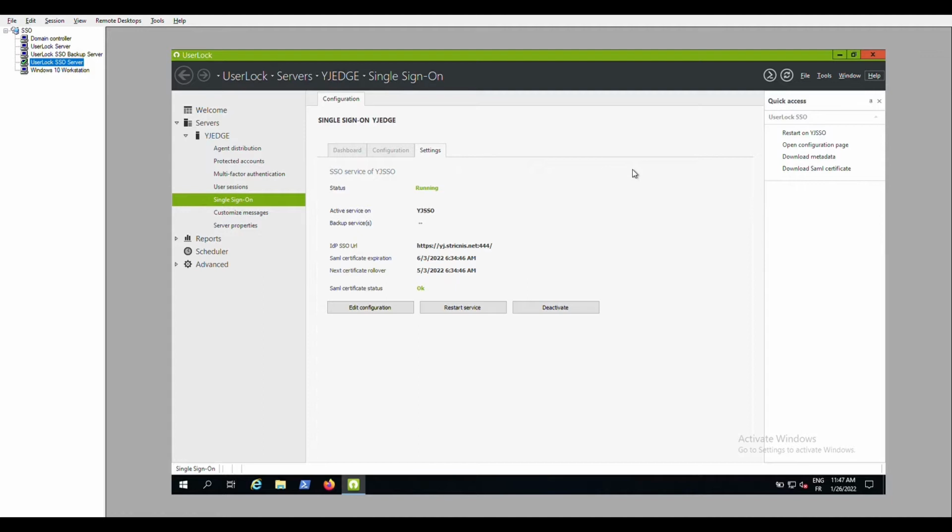In a previous video, we saw how to activate the SSO feature, and we showed how to protect a user's Microsoft 365 account with MFA. In this video, I'm going to show you how to install a SSO backup server and what to do in case the main server crashes.